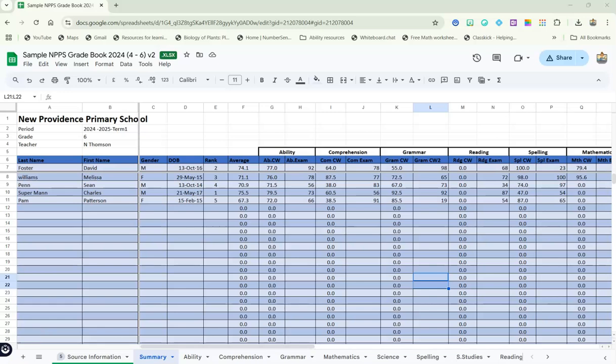Hello everyone. All right, so this is part two in how we use that spreadsheet that we had for our marks book, how we're going to now use that spreadsheet to create our report cards.